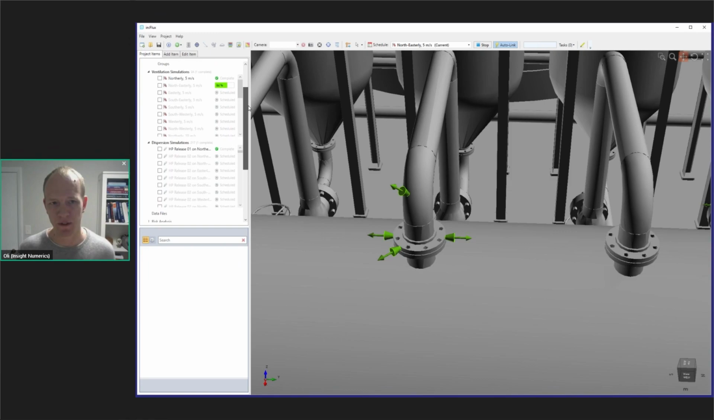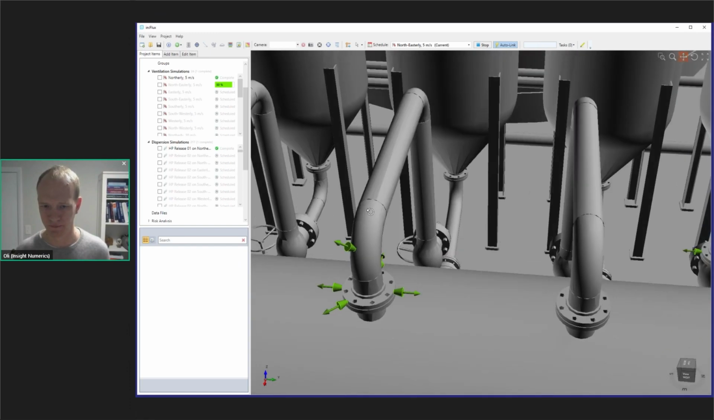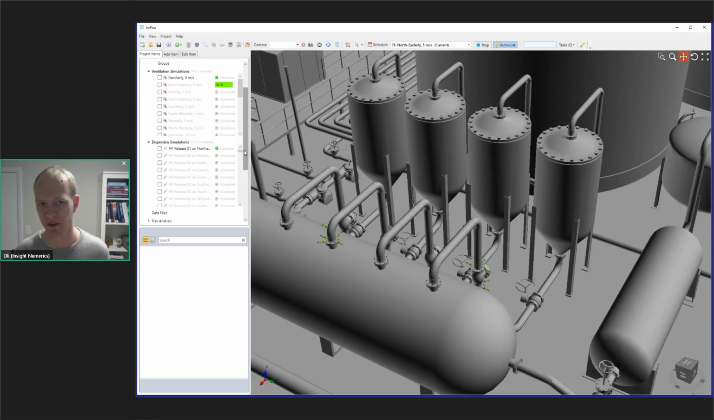Now, in fact, this number of simulations is quite small for an inFlux project. Typically, our customers run projects in the range of 1 to 10,000 simulations in one project. So a few hundred is in fact very small.